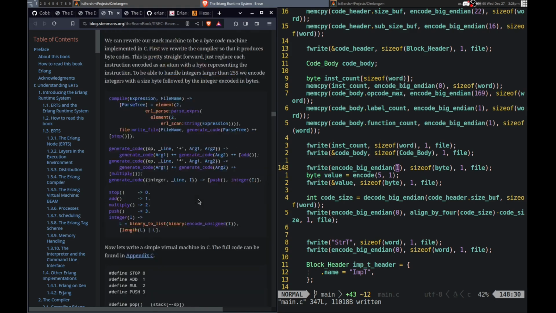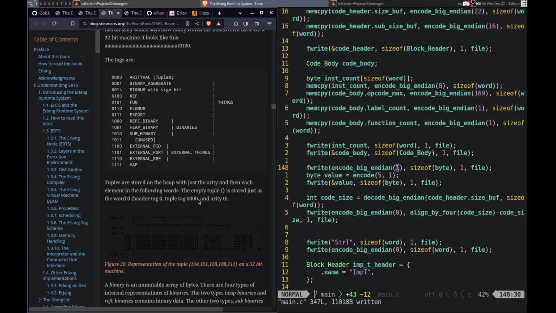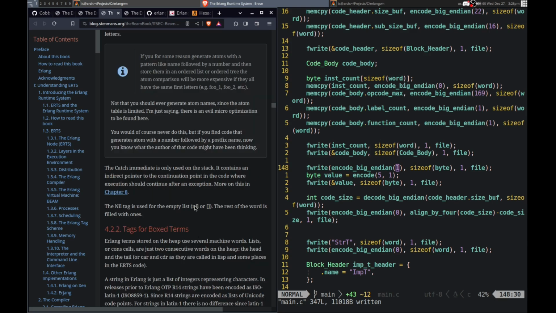Let's see, if I scroll up a little, I should find that image. Maybe.